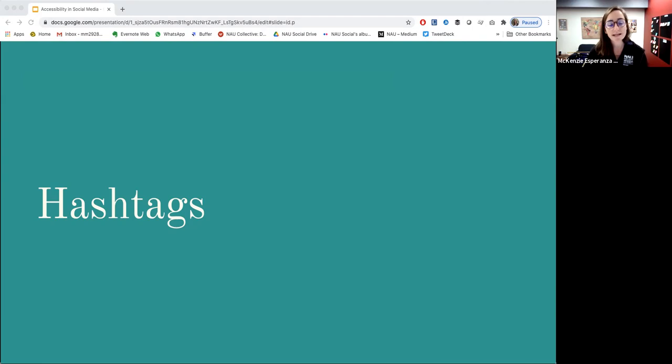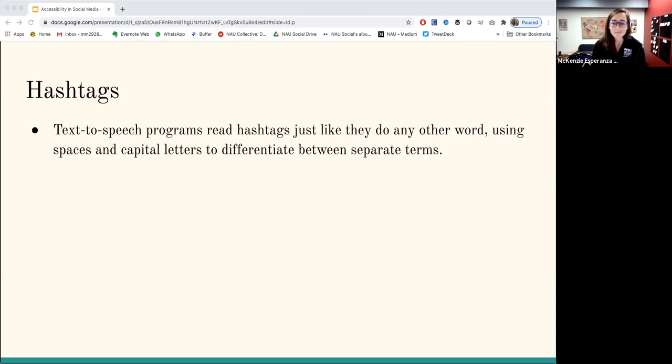Hashtags really are meant to connect your content to a greater, larger conversation, right? So if we're saying hashtag my NAU view, we hope that when we go search that hashtag, students across campus are posting really beautiful pictures or anecdotes about their time at NAU, right? So the important piece of that is to remember that it's a tag. It is putting it into somewhere else, and it's not meant to necessarily be some cutesy new way to deliver information. So just like in other text to speech programs, they read them word for word using the spaces and capital letters to differentiate and separate between terms.